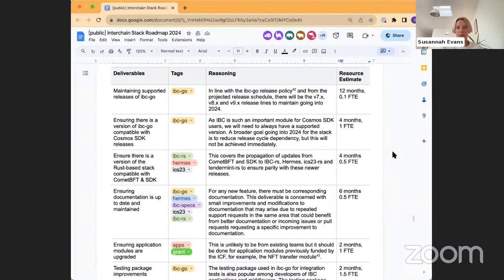The IBCRS and Hermes compatibility as well. Is it? Well, sure, Philippe can say, but do you have much to add? It's just general updating to the latest versions. Yeah.